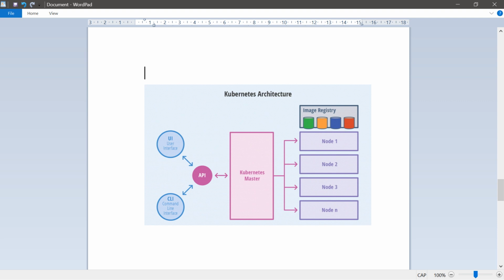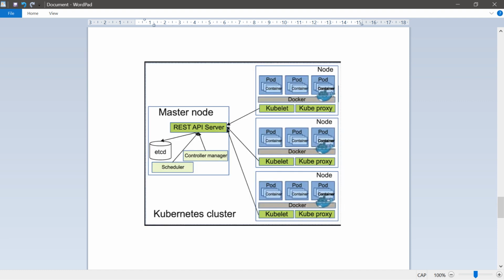And now look at the components. Now you are looking at the diagram on the screen. The master node contains 4 components. The main component is the REST API server. This API server is connected to etcd, and the scheduler and controller managers are connecting to the API server, and on the node side, kubelet is connecting to the API server. And I'll come to the point, what is the API server?